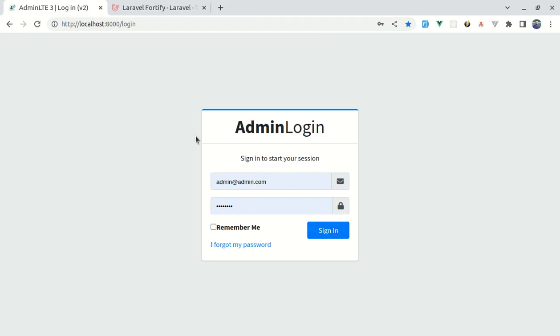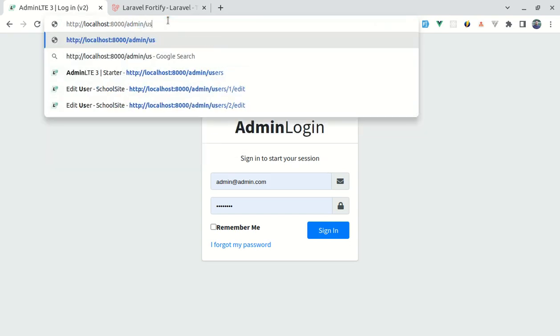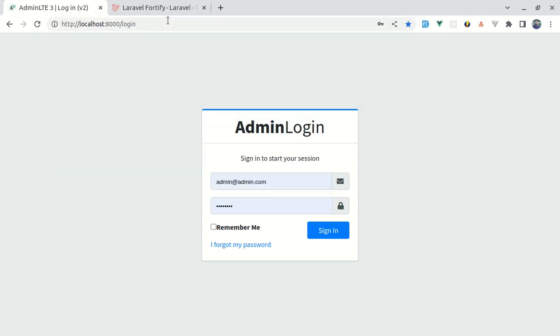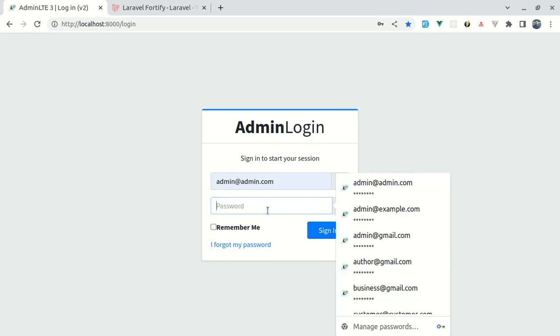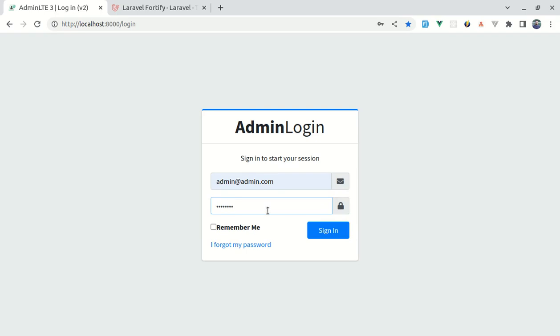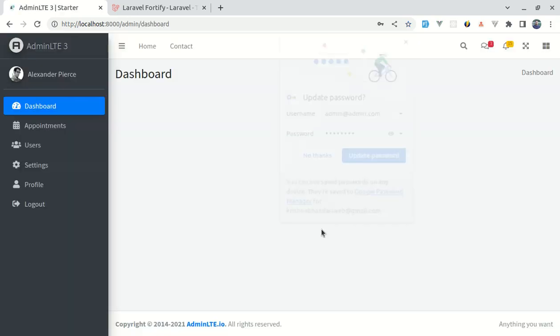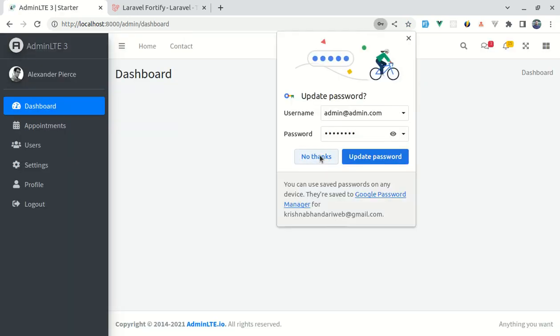Now we are redirected back to the login page if we try to access admin/dashboard or admin/users, right? Which is great. And here we haven't shown the validation message when these credentials are not correct. So you can work on that part, but in a later video I will also show you how we can show those validation messages. Now let me enter the valid credentials, click on sign in, we are redirected to the dashboard, which is great.